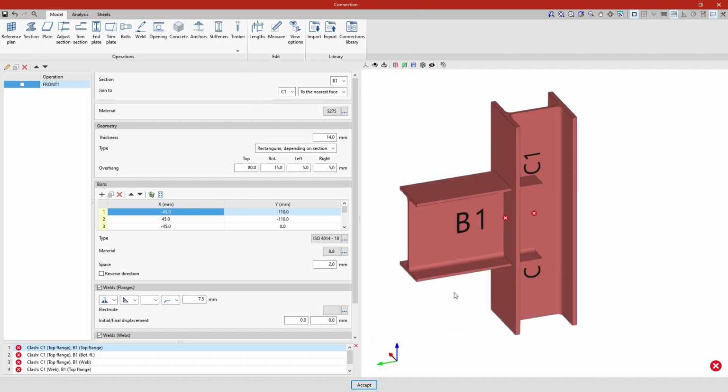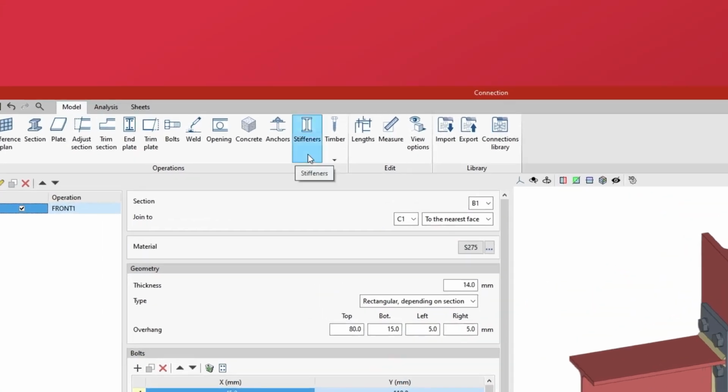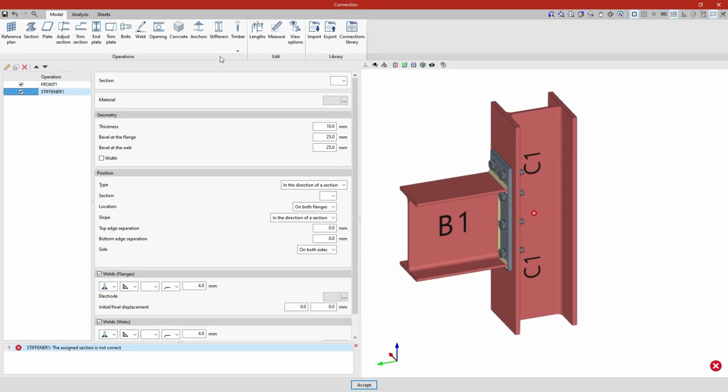In this example, an end plate has been entered to connect the beam to the column. We are now going to enter stiffeners in the column to improve the connection behaviour. To do this, we click on the stiffeners option in the top toolbar. First, we select the section where the stiffeners are located, in this case, column C1.